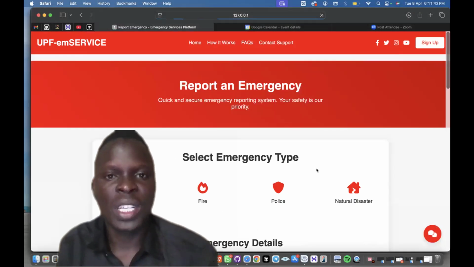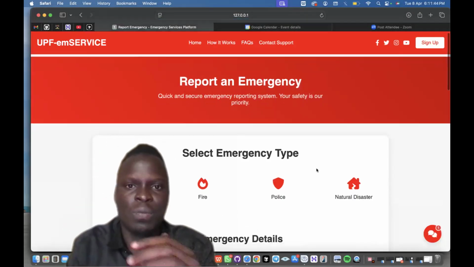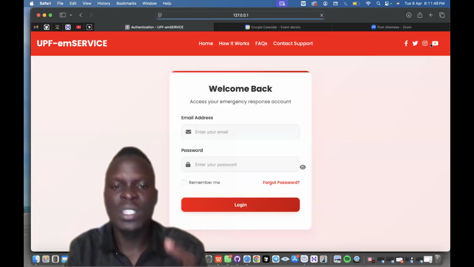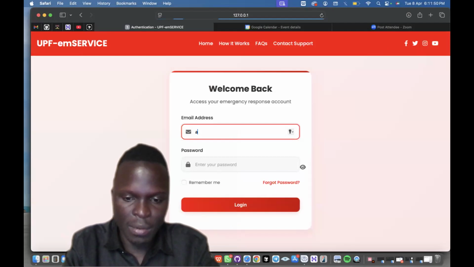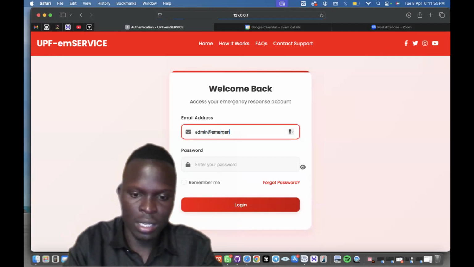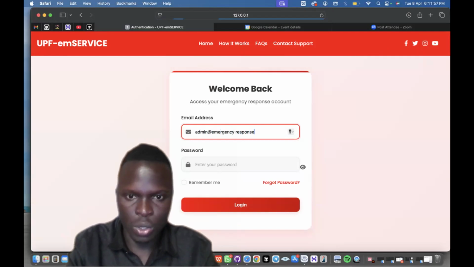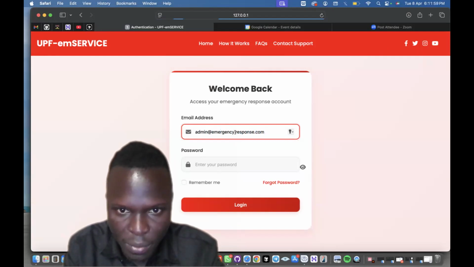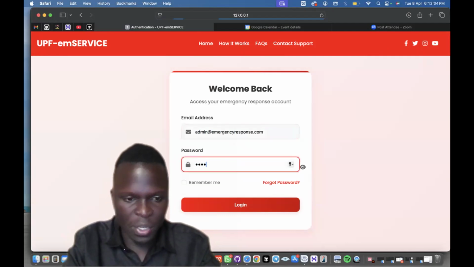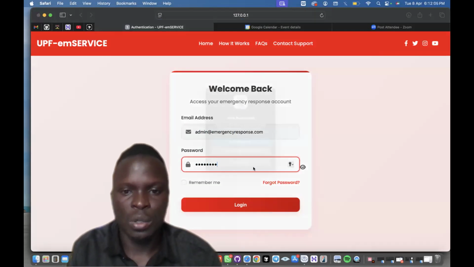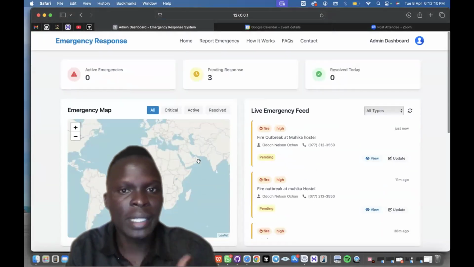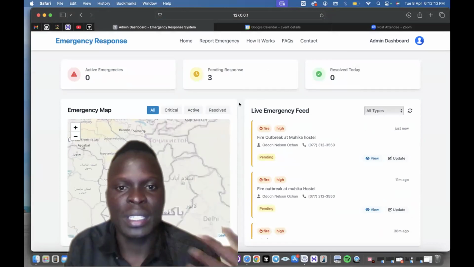So as a respondent, or maybe a police officer, for example, you can log in at the backend with your admin credentials, the email address as admin at emergencyresponse.com. That's enough space, sorry. And then password as admin123. You should be able to get to the backend. So this is the dashboard for the admin, as for example, Uganda Police.